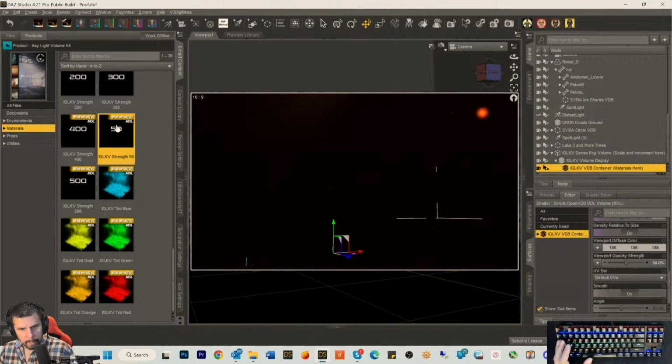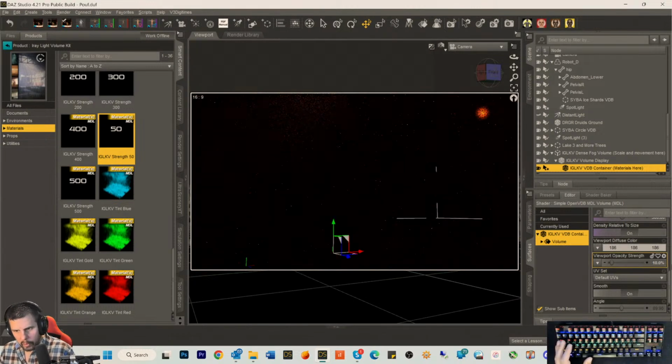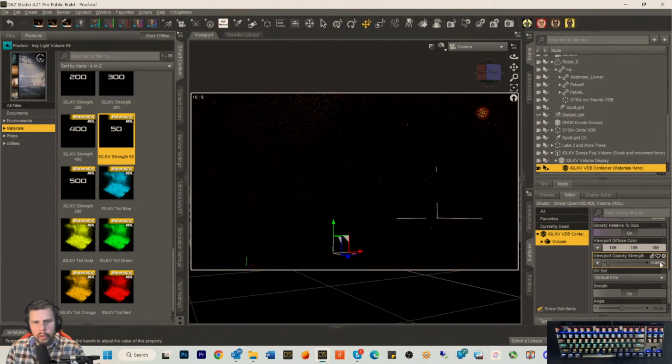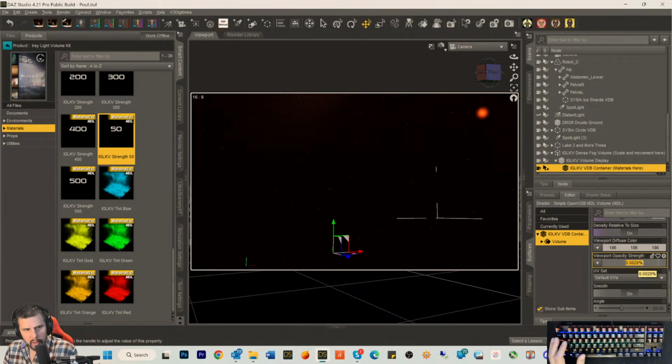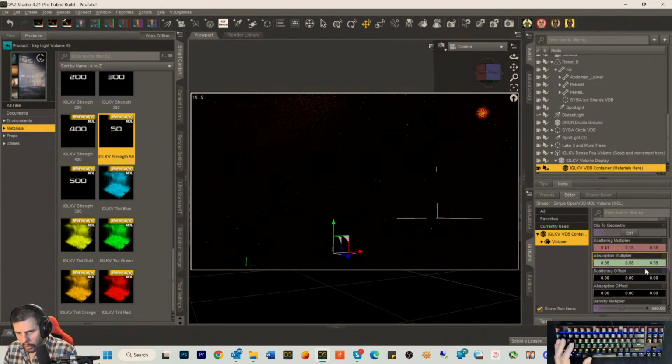Surfaces. 50, 10. Okay, how about 0.002? Well, it's not working. Viewport opacity. That's not what we're looking for. Let's go back to 50. We're looking for this one here. Density multiplier. 10.